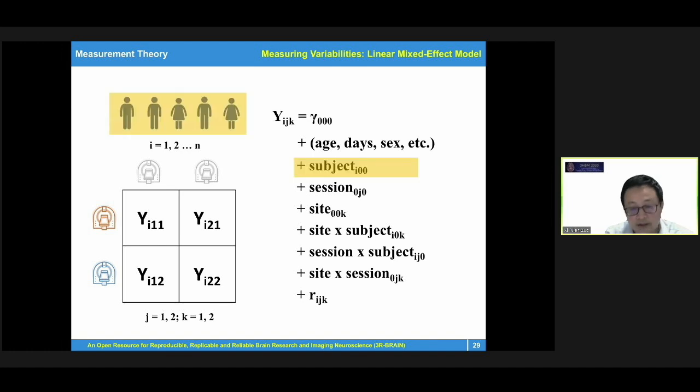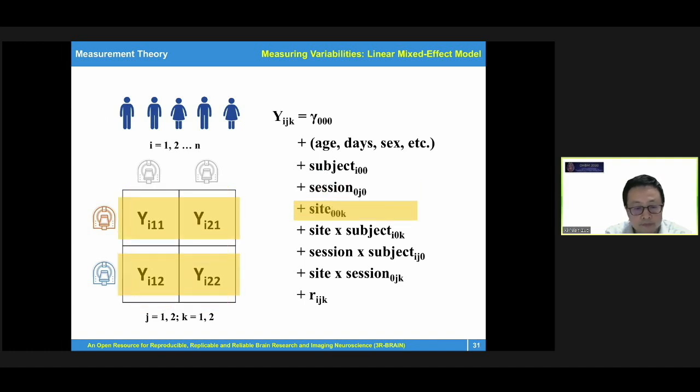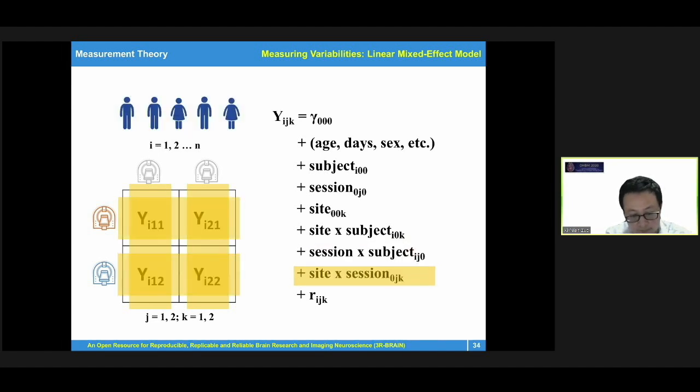These variabilities can be related to subjects, imaging sessions, and imaging sites. Also interactions between different sites and different subjects. Interactions between different sessions and different subjects. So interactions between sites and sessions.